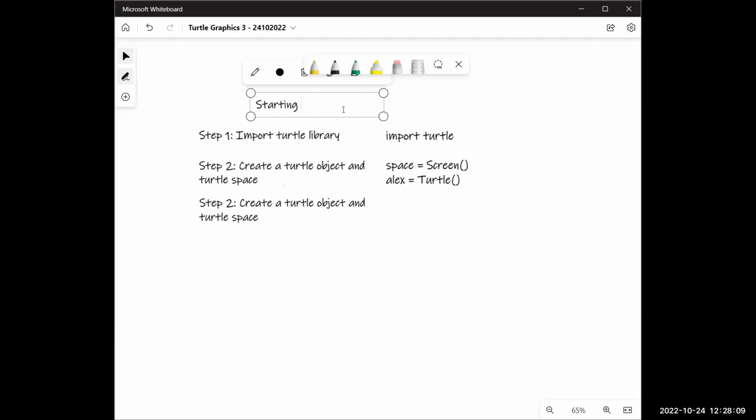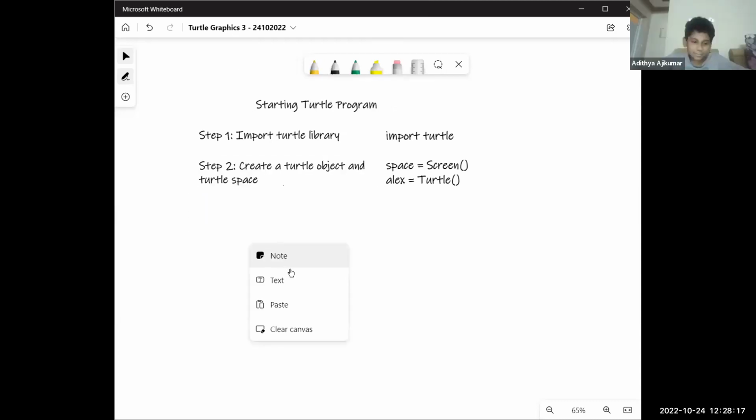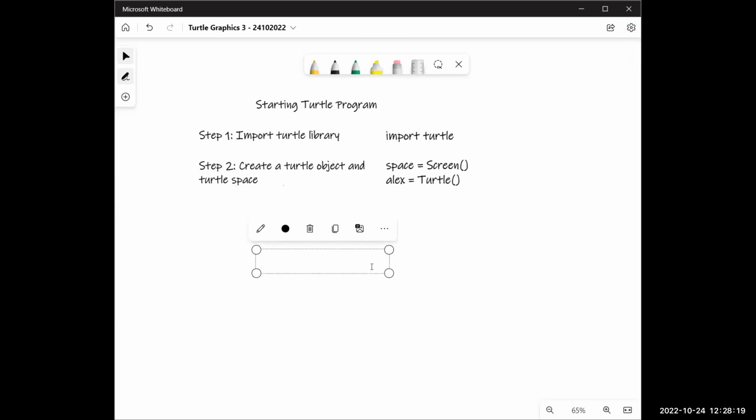Starting, okay. Turtle program. So that's done. These are the two steps we always need to do.